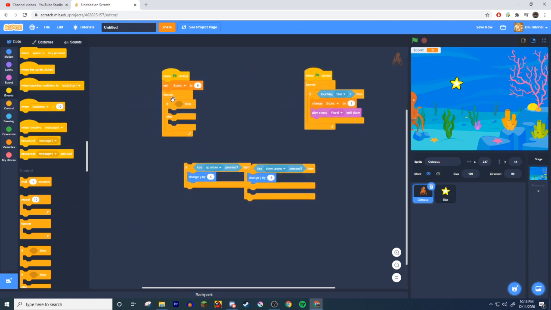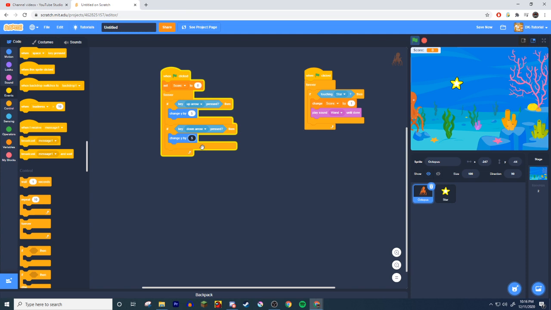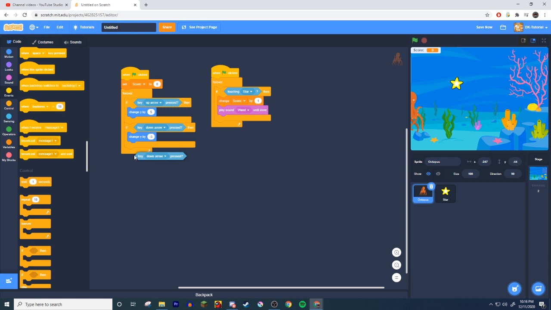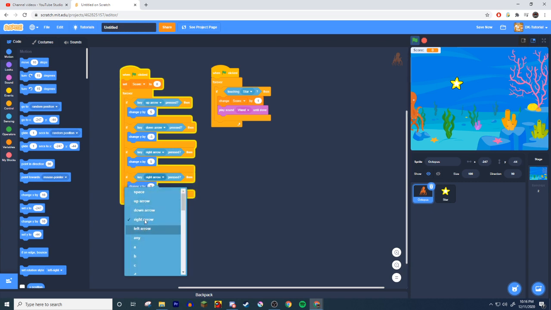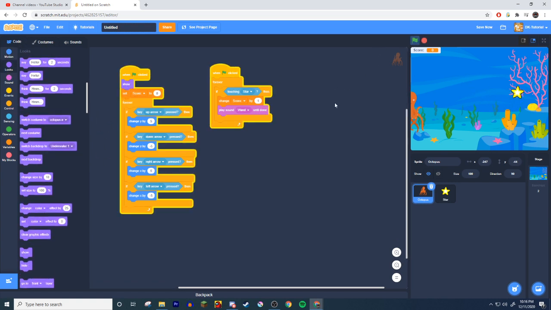Oh my goodness, grab the if else. This would be down -5. We need to duplicate again. Not that, the whole if statement, but this would be right, and then change x by 5. And then left x -5. Why did he hide? Okay. Now look, we have smooth movement.